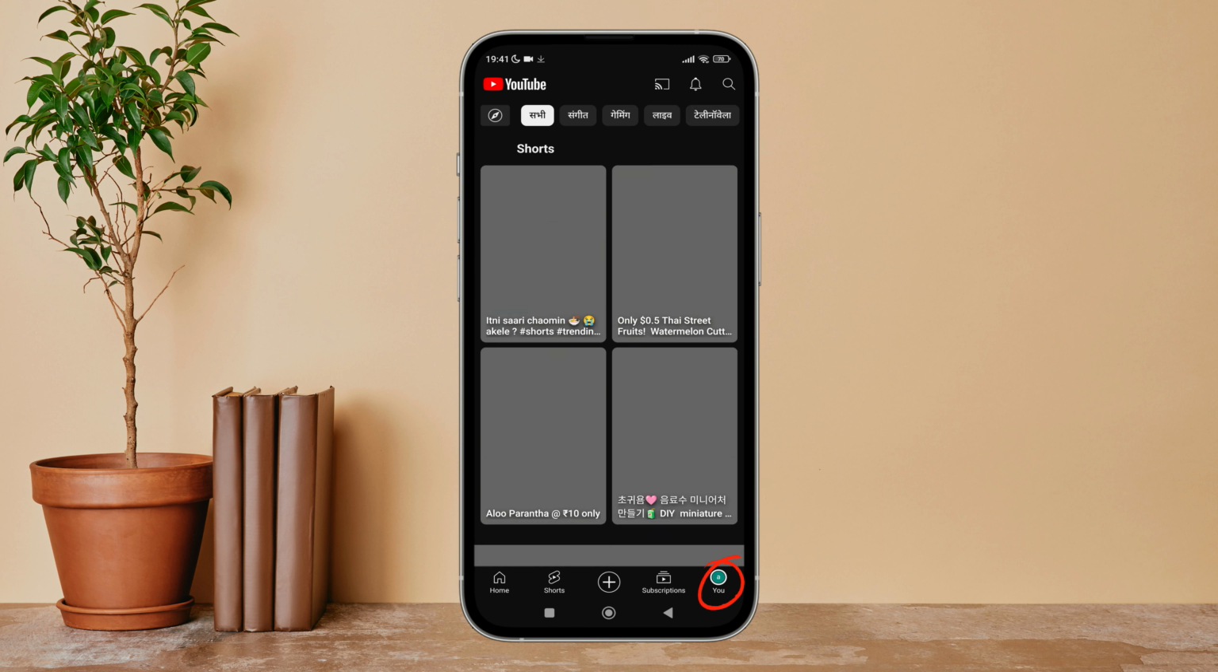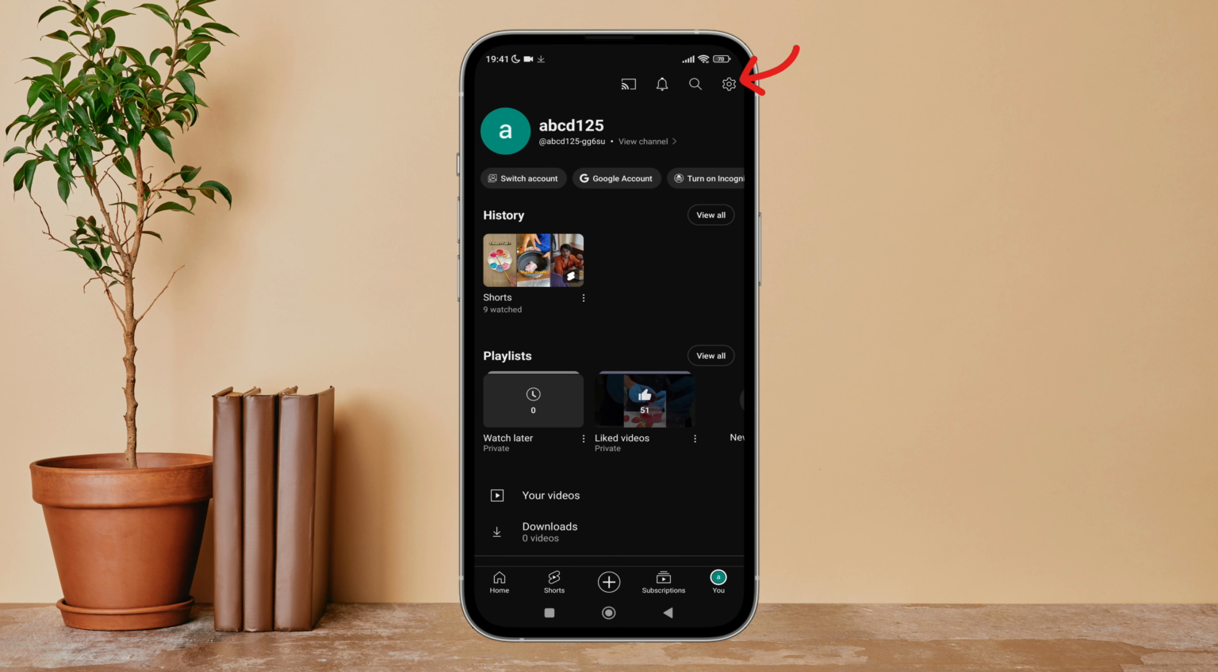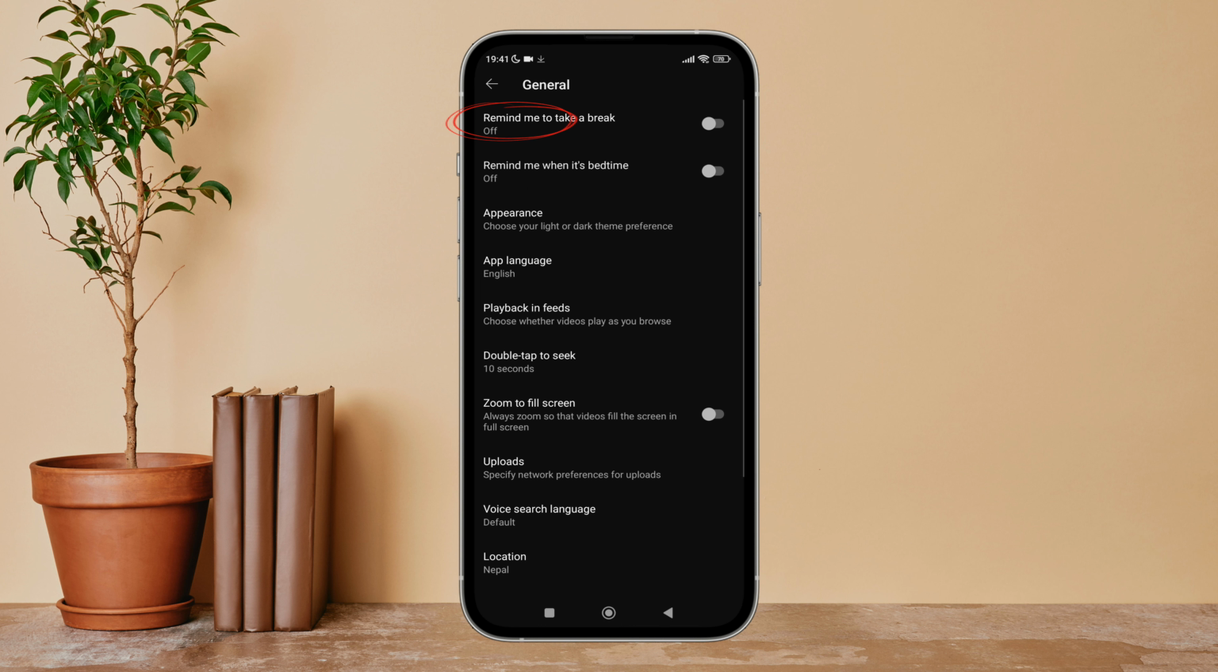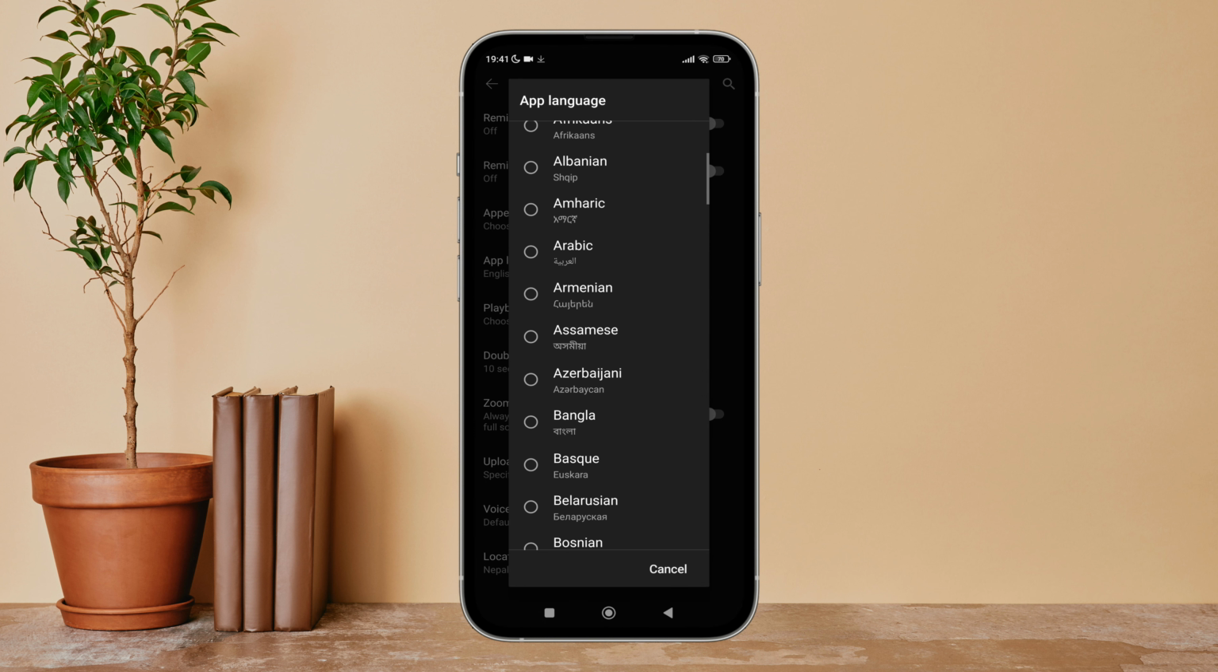Then tap on profile icon. Next, tap on settings. After that, tap on general. Next, you can see the option of app language. Tap on it. Next, select language of your choice.